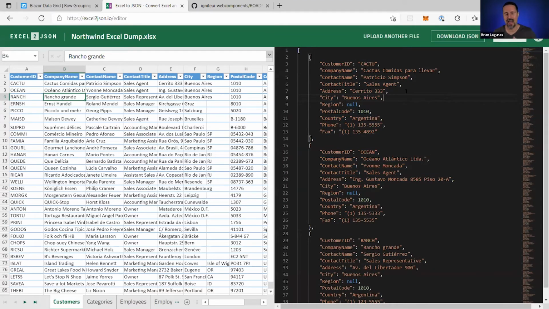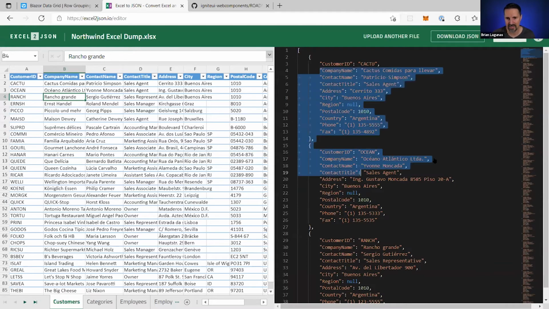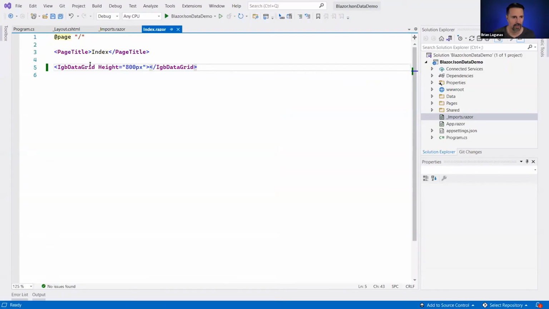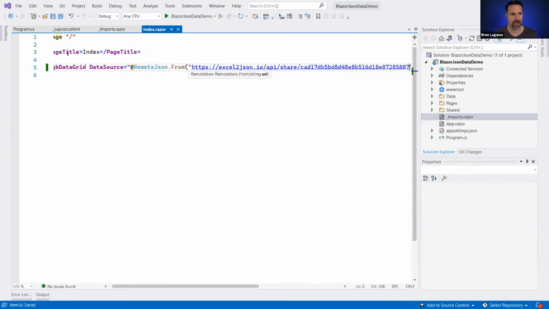But I don't want to have to create a business object to back this. I just want to show it in the grid. I just want to data bind and call it good. So instead of copying and pasting this out, I'm actually going to click this get link button. Now I'm going to copy that get link. Now I'm going to come to my data grid. I'm going to set the data source, not data committed, data source. And we have a special syntax, RemoteJSON.From, and I'm going to put my link in there.